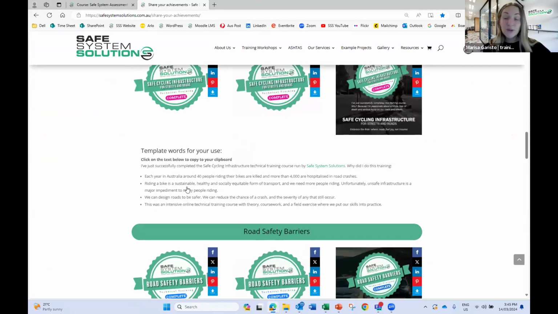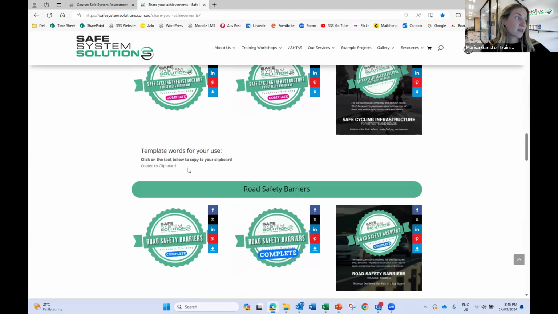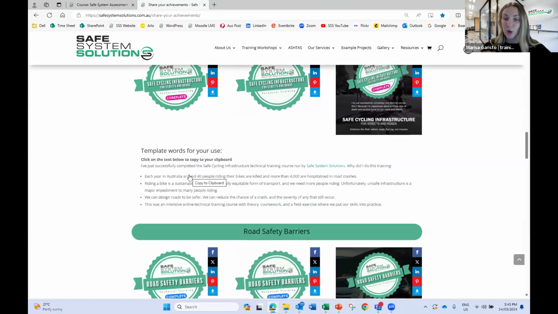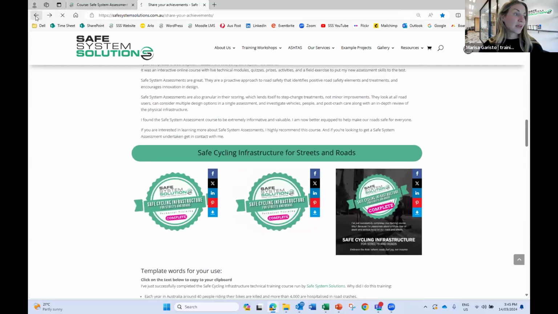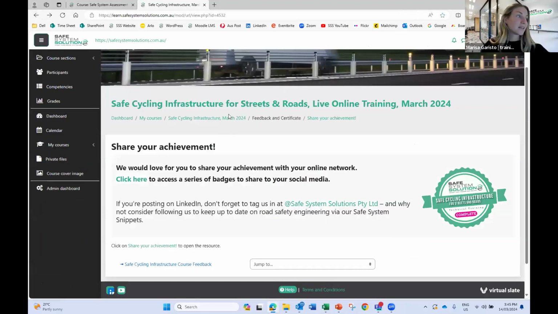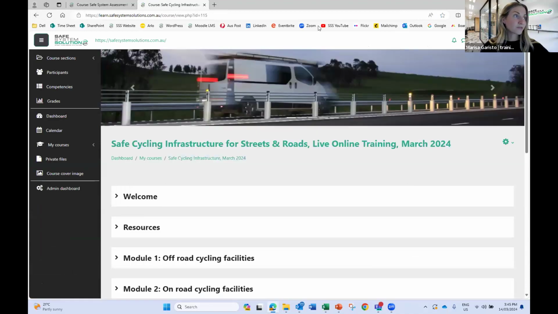We've also got some template words here if you'd like to use them. You're welcome to write your own, you're welcome to use ours. But if you just click on that text, that'll copy to your clipboard and you can just copy that straight into your post online if you'd like to use it. And if you do, tag us, please, so we can see that and comment, and that would be great to see. Aside from that, I think I've covered everything there, Max.